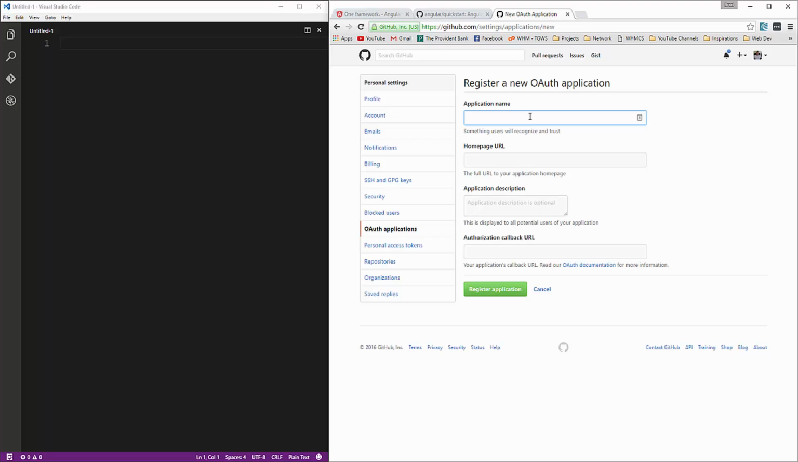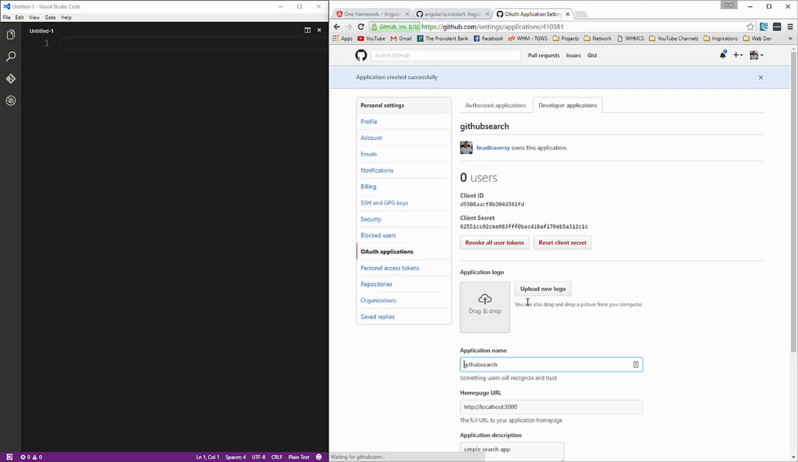So really simple, we're just going to put in an application name. Let's say GitHub search. For the home page, we're going to just use localhost port 3000. We're also going to use that here. For the description, I'm just going to say simple search app. So we'll register, and now we have our application registered. We have a client ID and a client secret. We're just going to keep that page open for now.